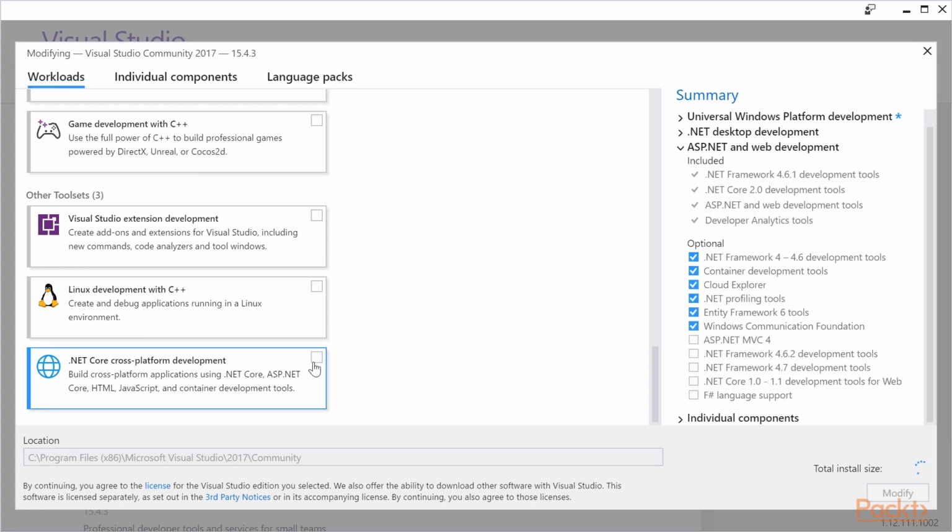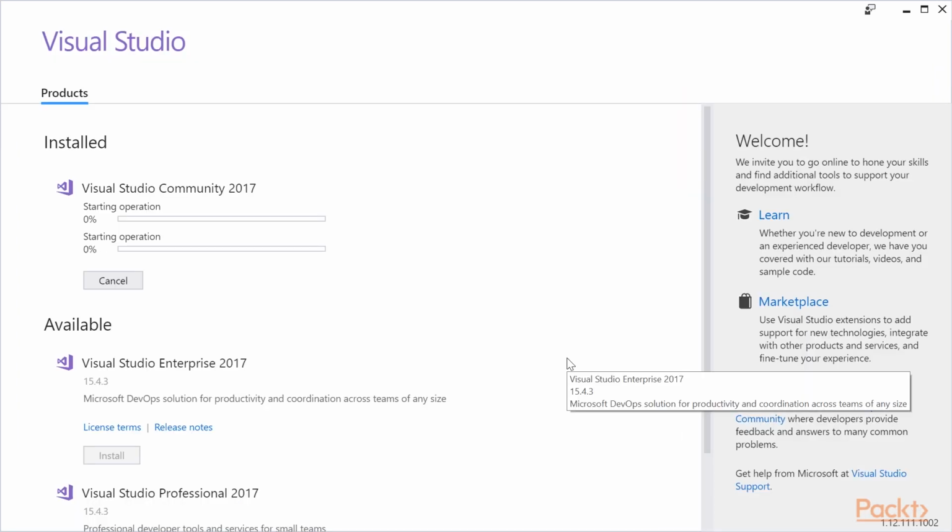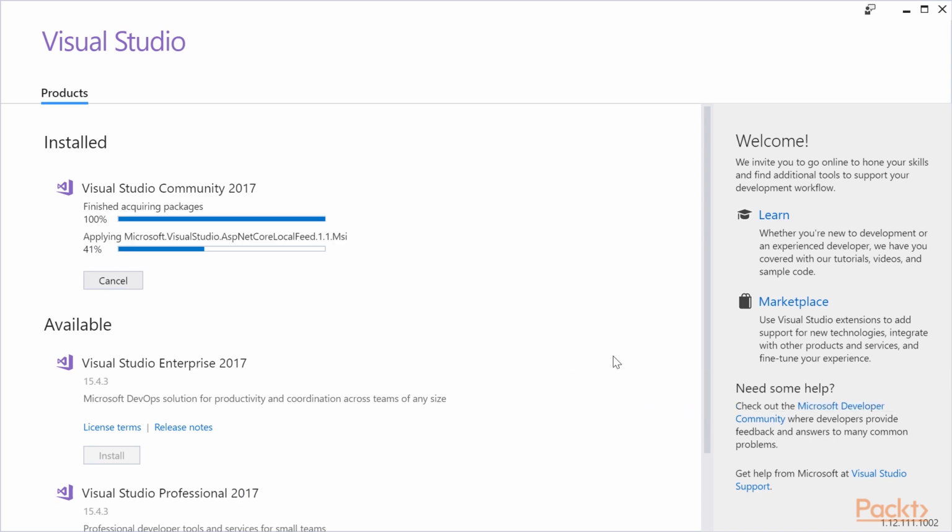From the list, click on it and then click on .NET Core 1.0 or later development tools for web on the right pane as well, and then click on Modify. This will start the installation process. Once it completes, you may have to restart your computer for the changes to take effect.